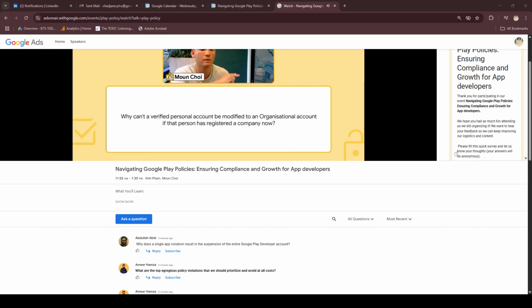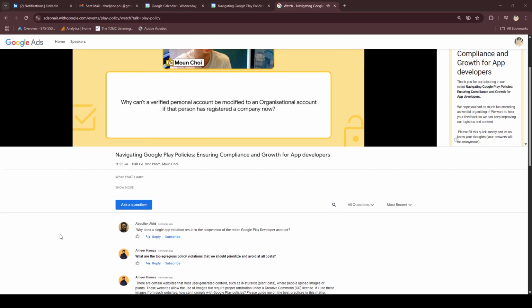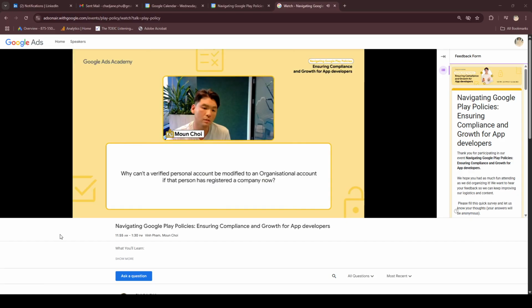However, changing the other way around, from an organization account to a personal account, is not possible because it is not technically possible to change the payment profile that's linked to the developer account. So if you want to do the vice versa, you would have to create a new account and then transfer those apps from the organization account to your new personal account. Hopefully this makes sense and helps. Next one.